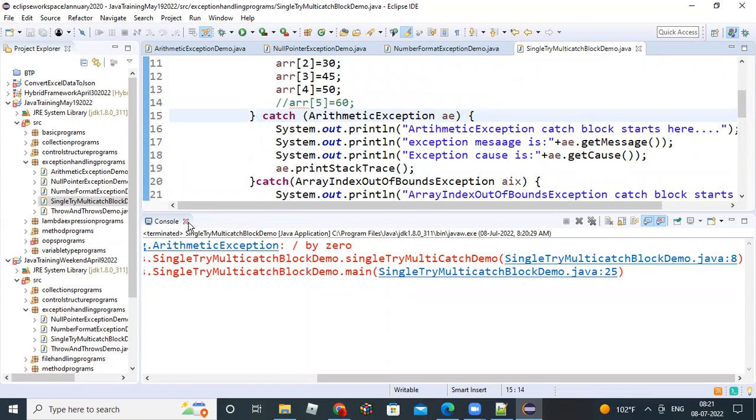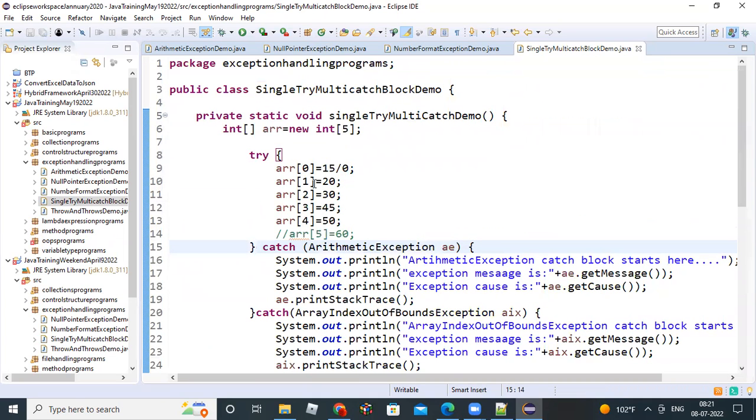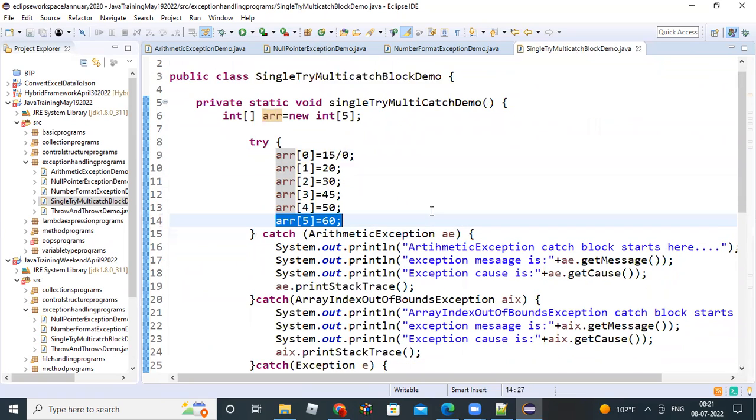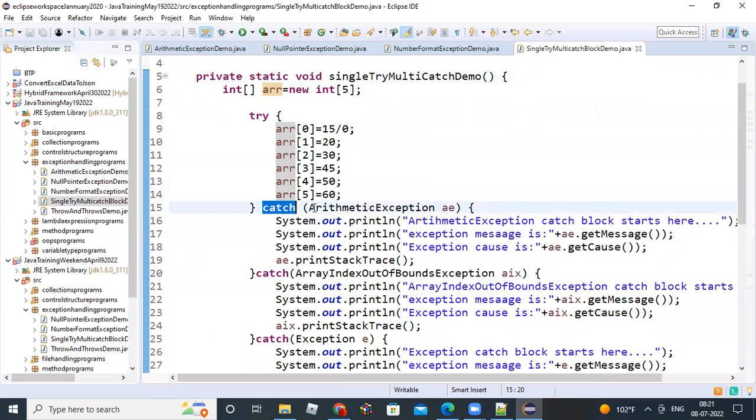Okay. See, so even if the error occurs, I will continue. And here, why am I going to get an arithmetic exception here and an array index out of bounds exception? The first catch block is the arithmetic exception, because you are dividing a number by 0. That is the reason you will get an arithmetic exception. But you are entering more than the size. Your array size is 5, but you are entering in the 6th place. That's why you will get an array index out of bounds exception.